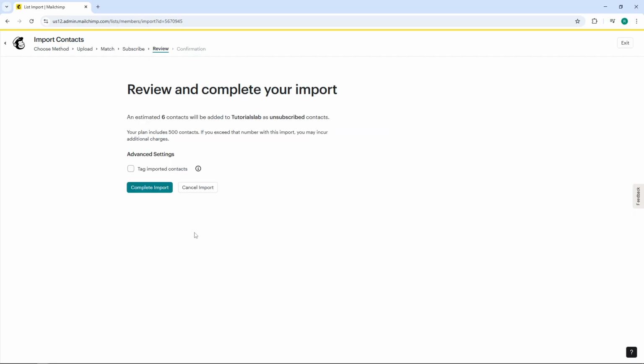Finally, review the import process to ensure everything looks accurate. If you want to organize these new contacts, you can use the Tag Imported Contacts feature under the Advanced Settings by clicking the checkbox. Once you've configured everything to your liking, click on Complete Import and Mailchimp will finalize the import of your email list.